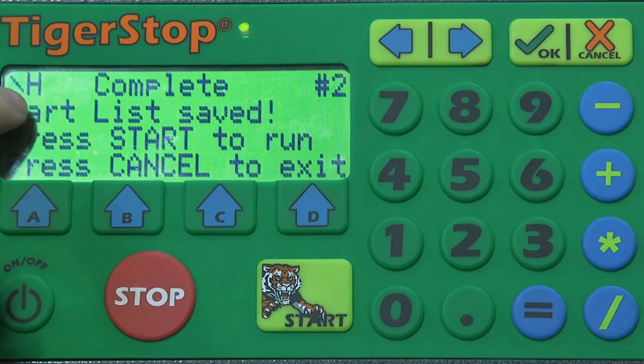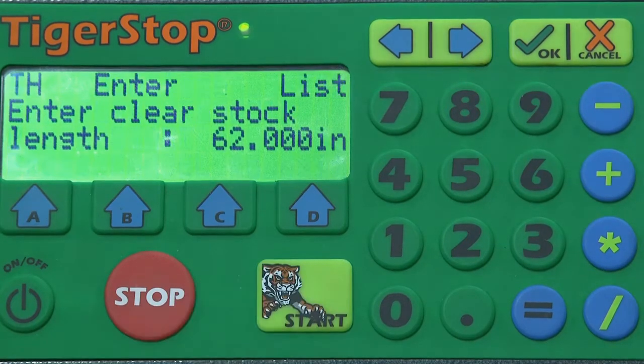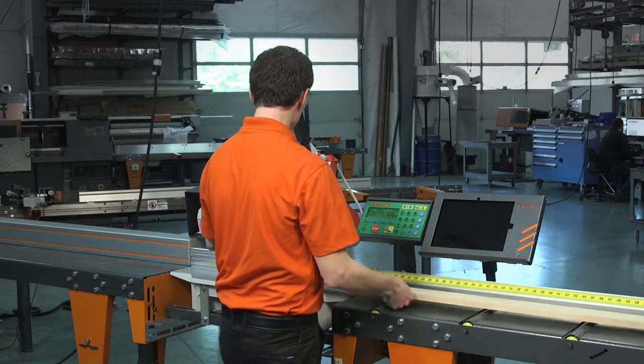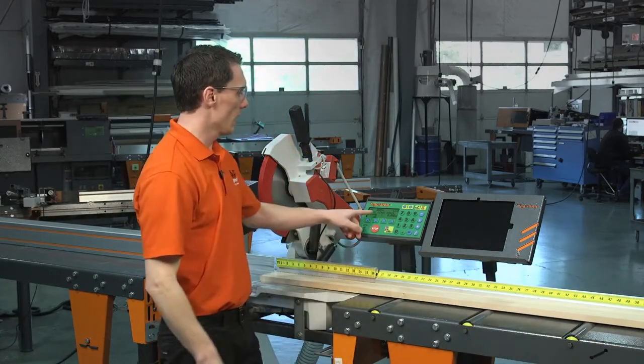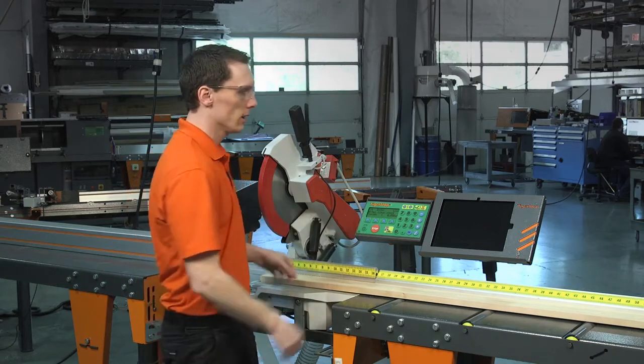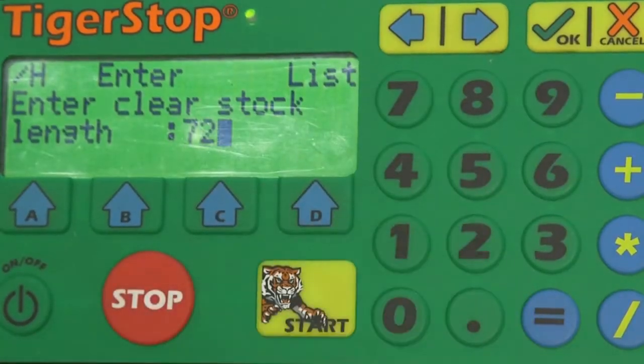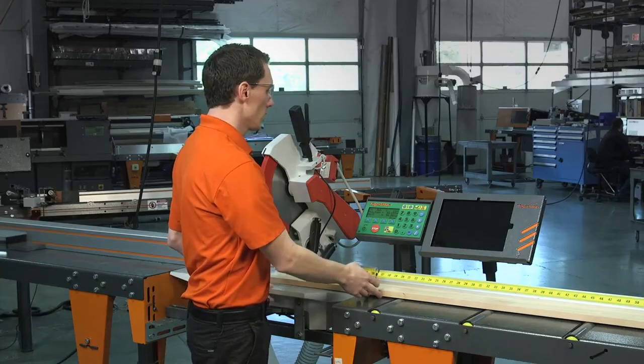Once again, it'll say parts list is saved. Press start to run or cancel to exit. So we'll press start to run. I'll load my material, and it's going to ask us to enter in the clear stock length. Looks like this is 72 inches. So I'll enter in 72 and start.